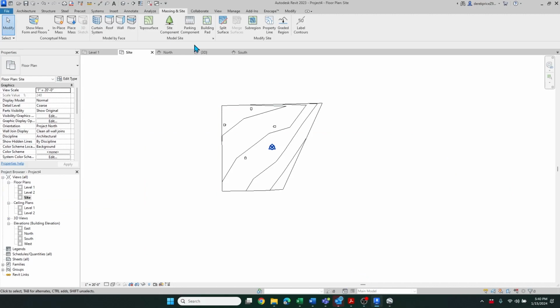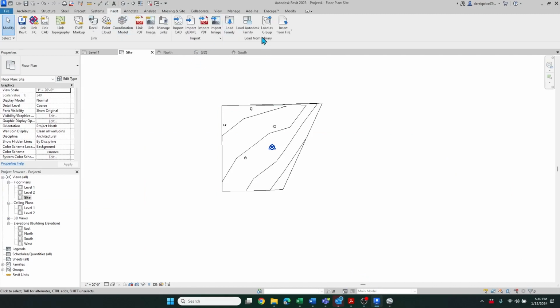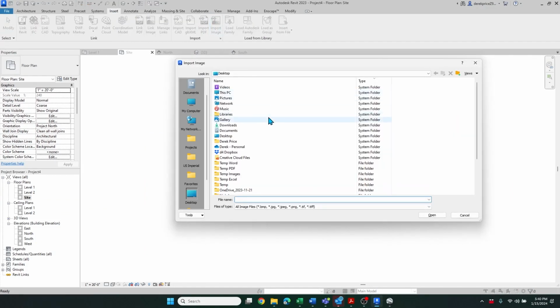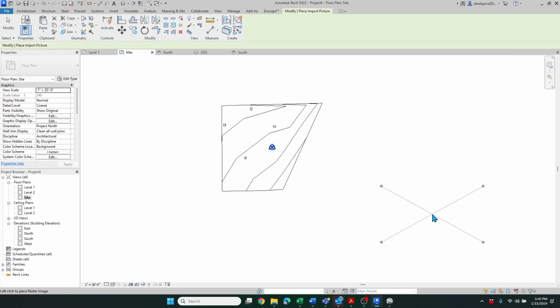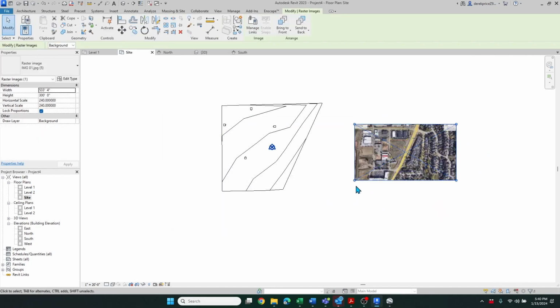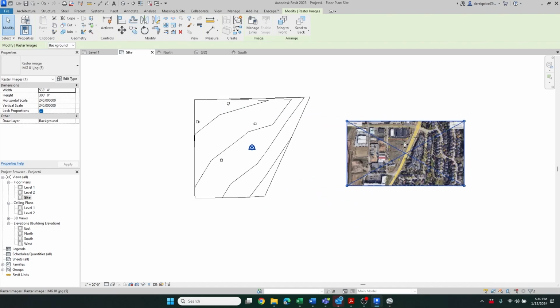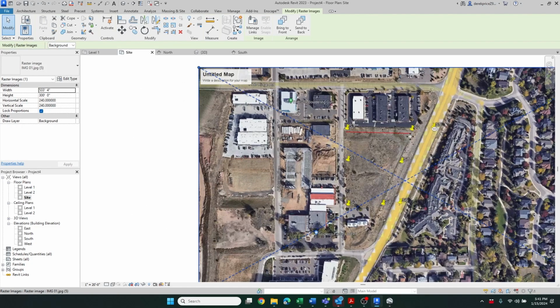Okay, let's switch back over to Revit and bring in our image. Go to Insert, Import Image, IMG01. Okay, and then we're going to use this line as a reference to scale to.